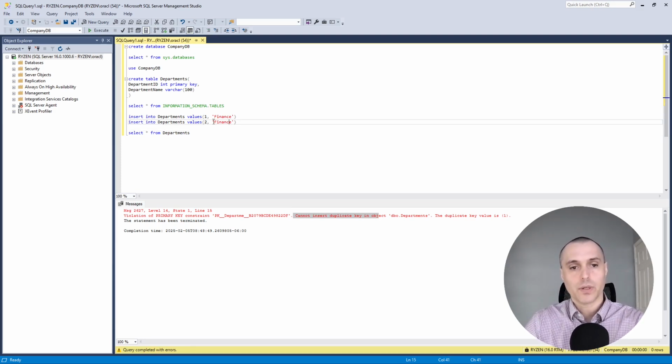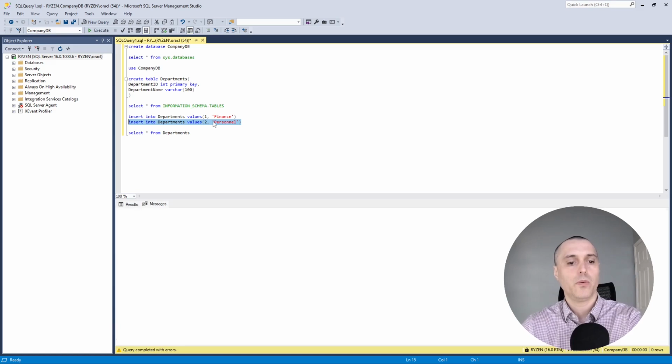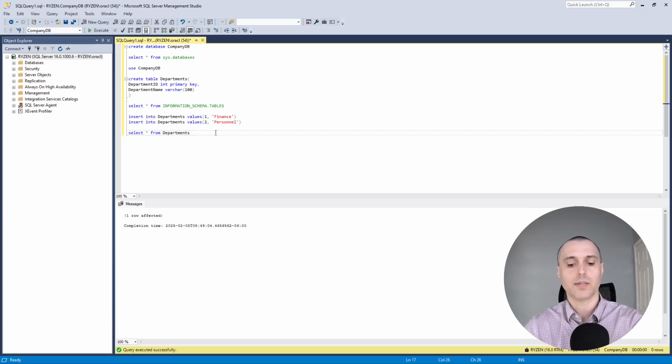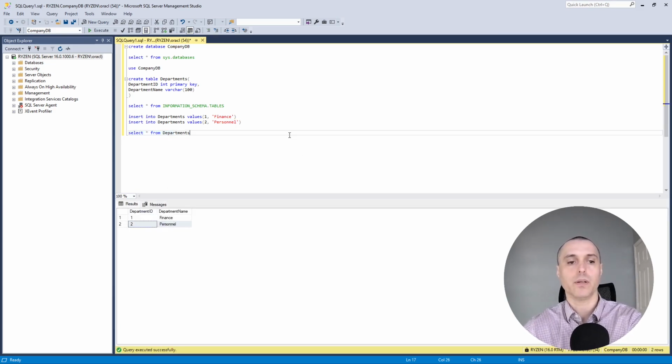So let's insert a proper record in here. Second department will be personnel. Run that. And now if we select everything from departments, we'll see that second record in there. Okay, so now let's create another table, and this will be our employees table. So first field will be employee ID, data type of int, then employee name, data type varchar.